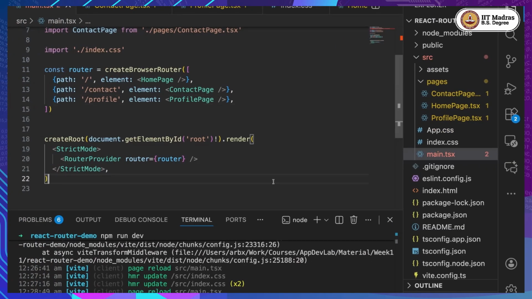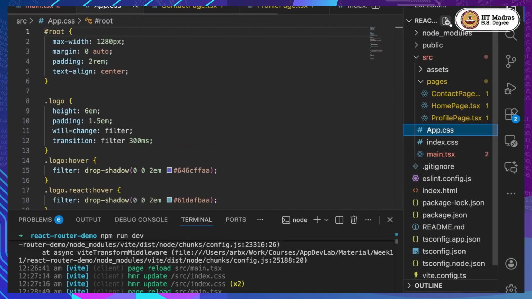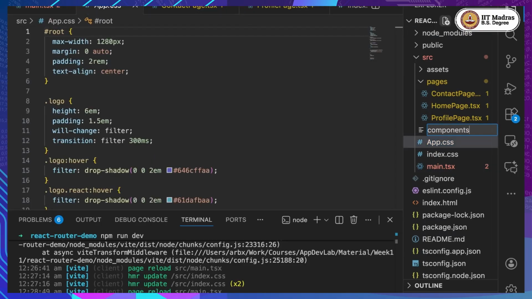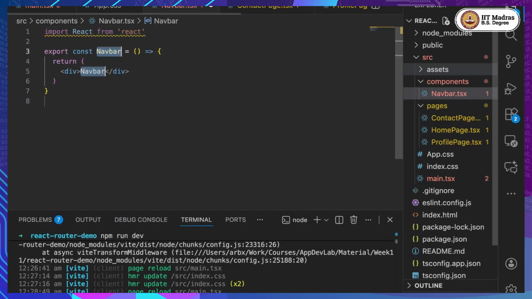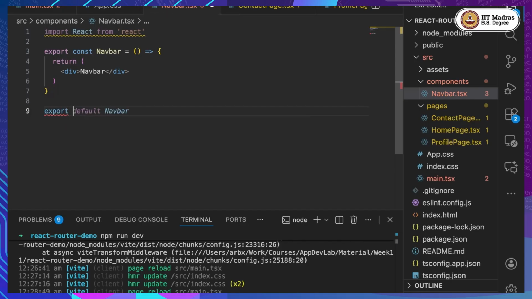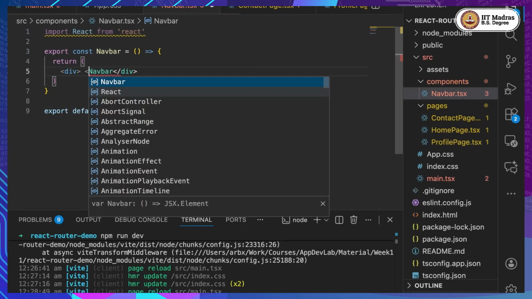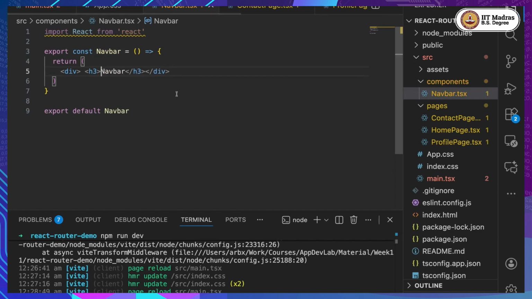We would typically also have a link so that we could cycle between them, such as a nav bar in which we have all the links. So let's also create that. And I would like to keep the components under the components folder. This will be my nav bar. And inside the nav bar, I will have a few links.